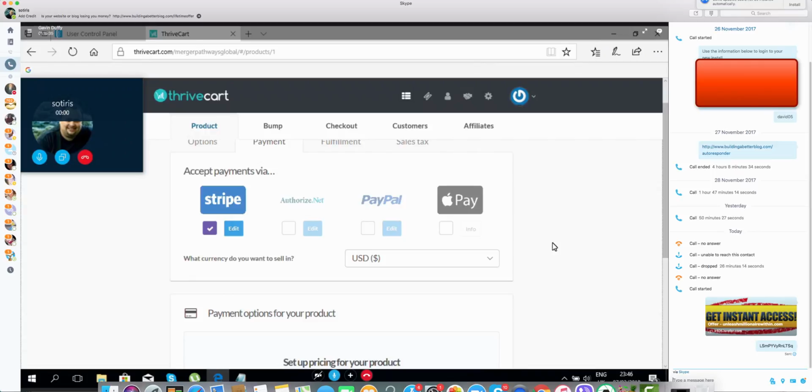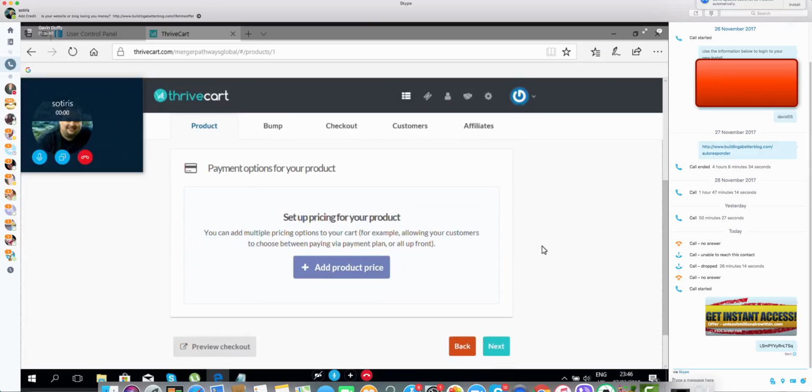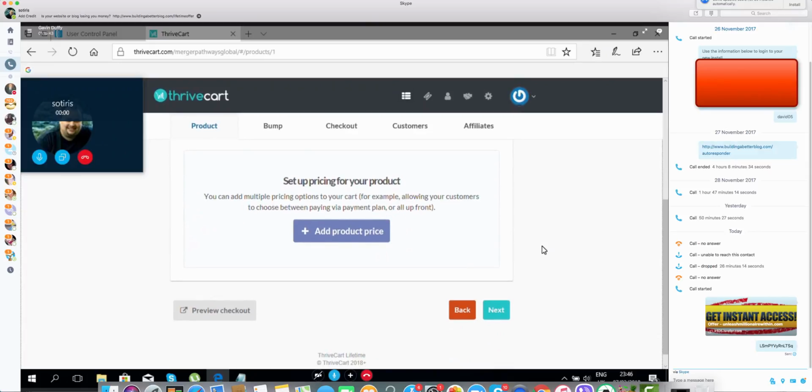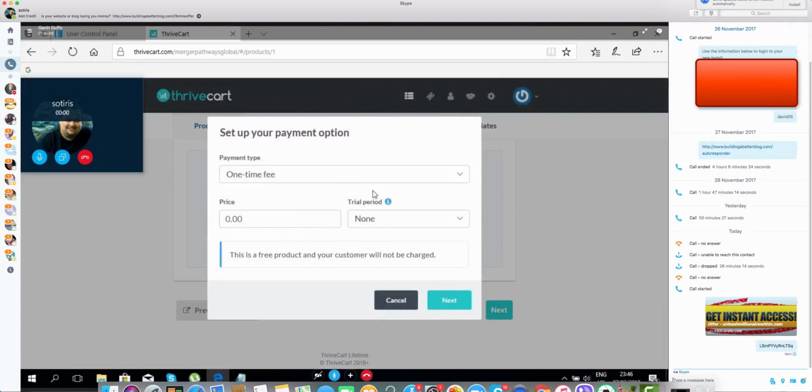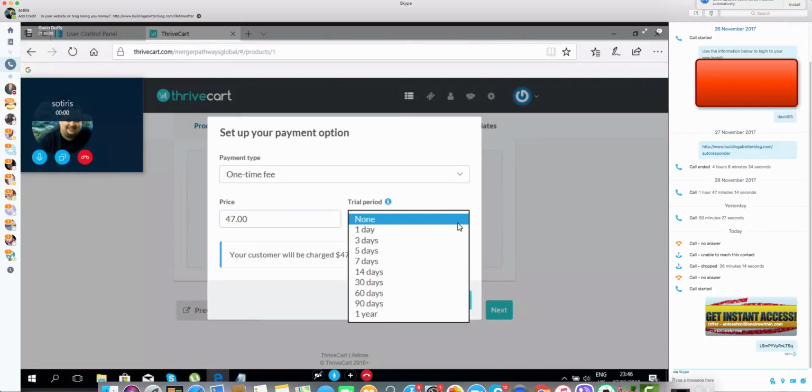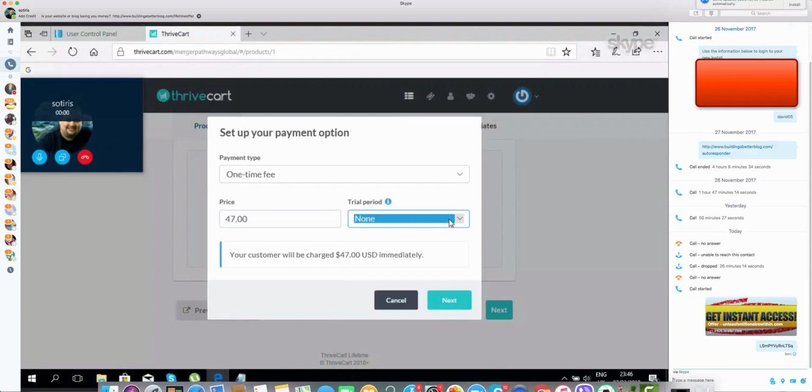Right. Okay, and then if you scroll down the page, what we'll be doing now is set up the pricing for your product. So if you click add product price, okay, and we'll put in, I don't know, $47 you want to put, Gavin. Now the beautiful thing about this shopping cart is that you can charge it whatever currency you want, which is pretty cool. Trial period, none. Yep, no trial period.